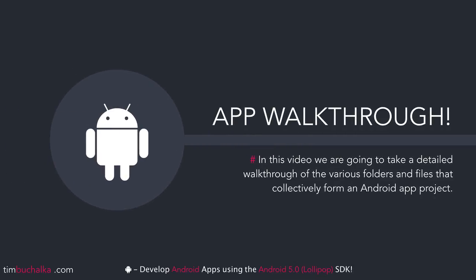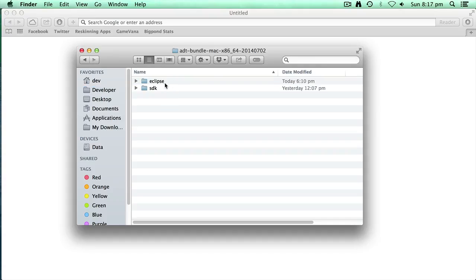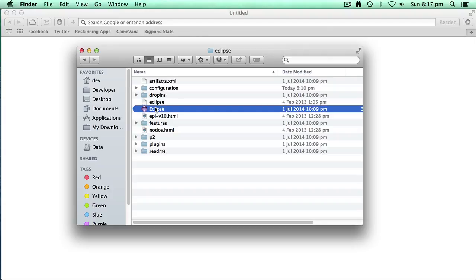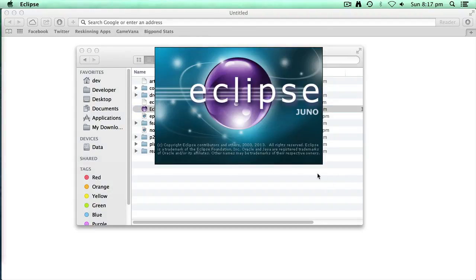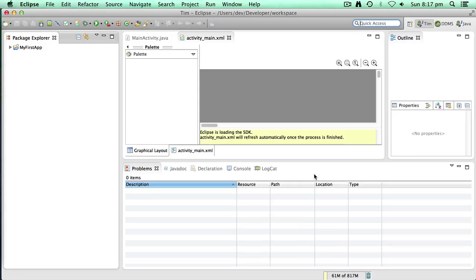In this video, we're going to take a detailed walkthrough of the various folders and files that collectively make up an Android app project. So let's get into that. Okay, so I'm going to start up Eclipse. And we're going to look at the most recent project we've created, which is our My First App project we've created in the previous section.